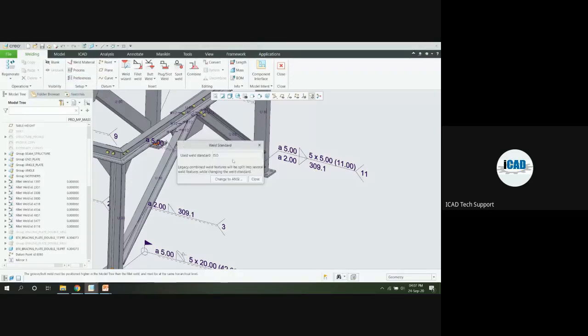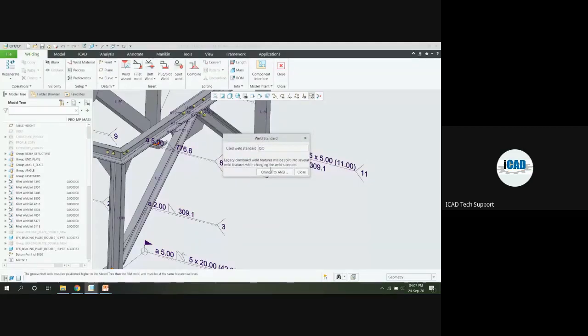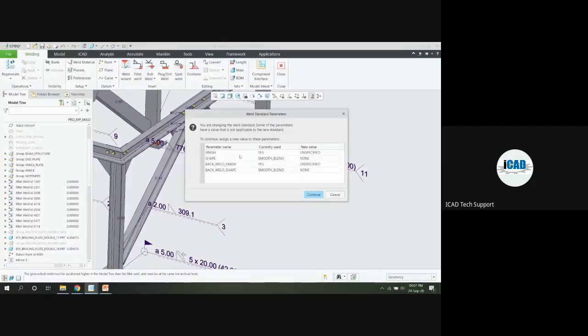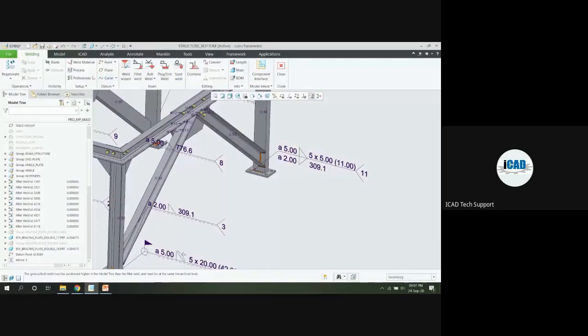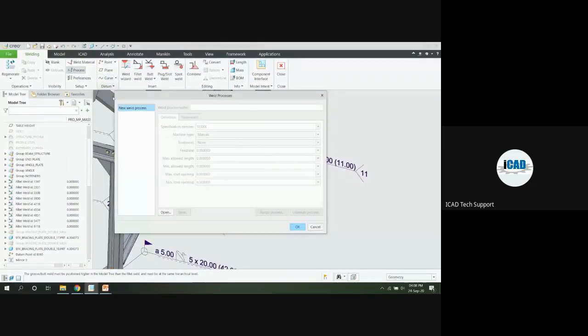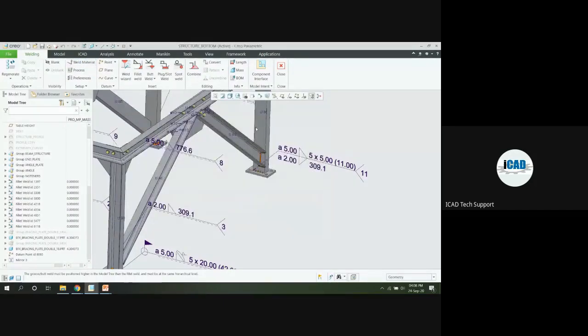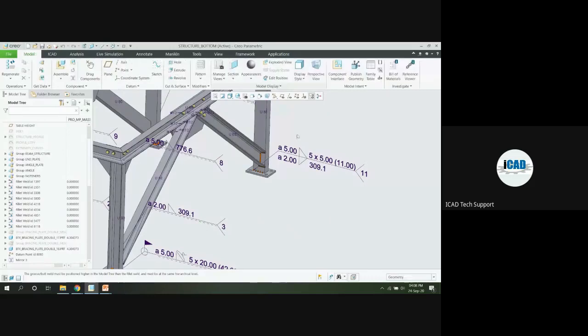Weld standards, as I stated, have some standard welding options: welding symbols, the welding orientation, and the aesthetic look we want to give. Here the options are available, like ANSI and ISO standards. We can set the process also. Also, we can add the welding material. So this is about the welding.